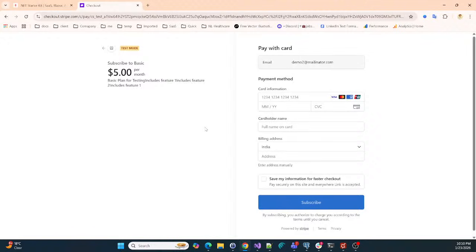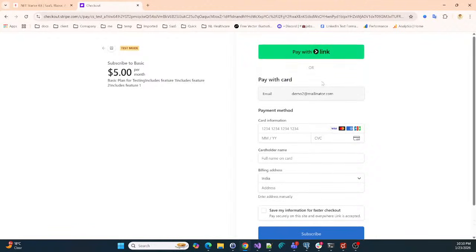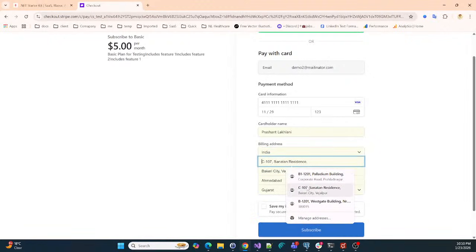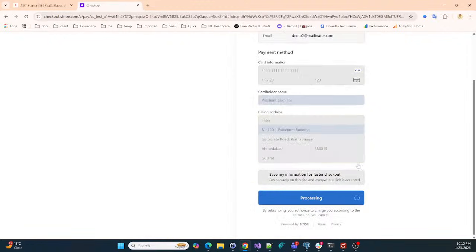In the payment page, this is a standard Stripe payment page, as we are configuring the Stripe developer mode. So it's getting loaded, and then you will see all the details that you have filled up. This is the admin email that we are using. I'll just use the developer mode credit card details over here for testing purposes, and my name, address, and then click on subscribe.